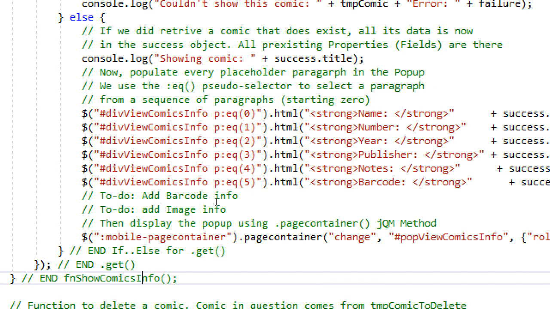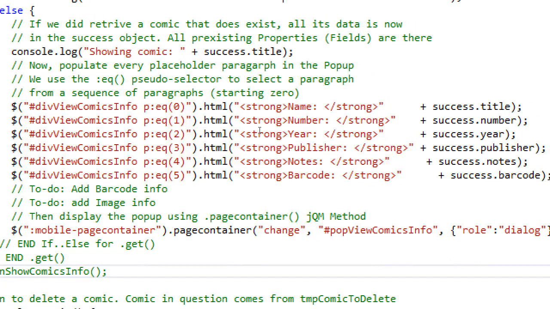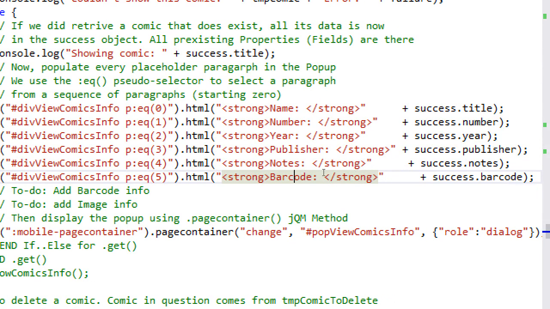is where we had to populate every placeholder in the pop-up. We use the EQ pseudo selector to select a paragraph from a sequence starting from 0. So the 0th paragraph displays the name, success.title. The 6th or 5th paragraph, it should be barcode, success barcode. So we had our note here. To do, we need to do the barcode, which we did, so I'm going to remove that note. That's how we got our barcode to display. It was the same as before. Go find that div, space, a paragraph equaling one of the items in sequence, and write some HTML. Write barcode and then the actual barcode in the success object.